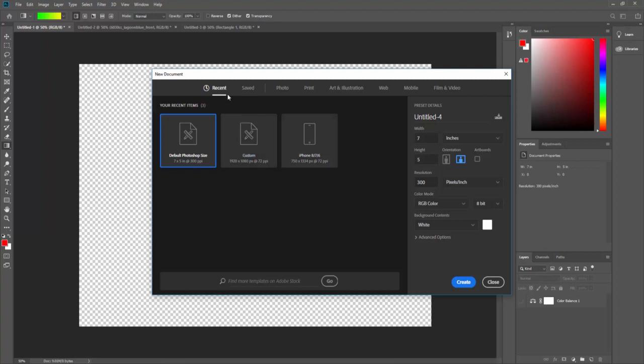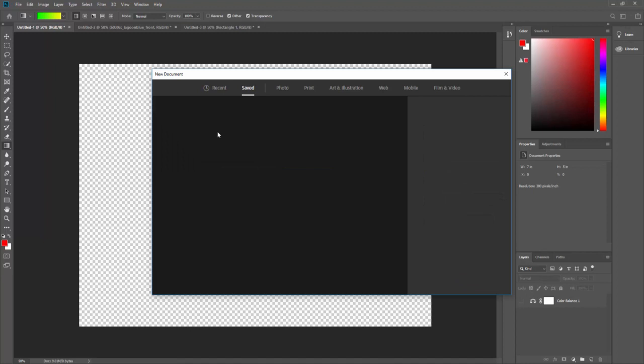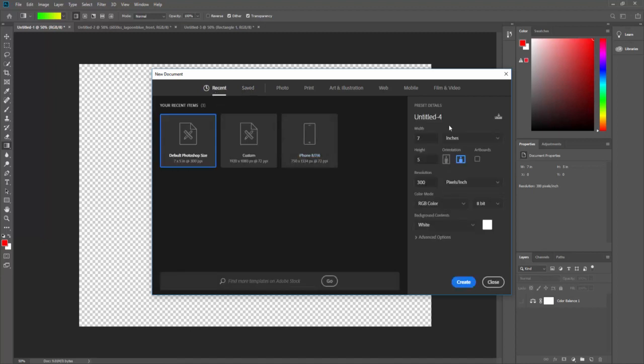So the first tab that's being shown is Recent. Under the Recent panel, it'll show you a couple of presets that you had used previously. So you can see I used the default Photoshop size and also created a custom 1920 by 1080p document, and I also used an iPhone 8 screen size. If I select any one of these, you can see my preset details also change according to the format that I have selected. And then next up is Saved. Right now I don't have any saved presets, but if I want to save these settings, I can do that, which I will be showing later on in the lecture.